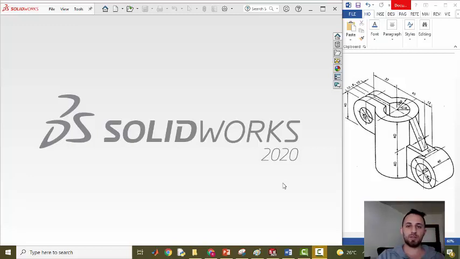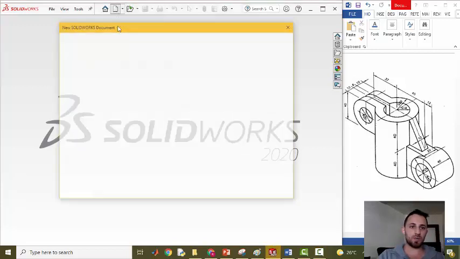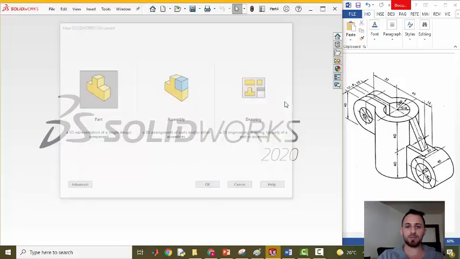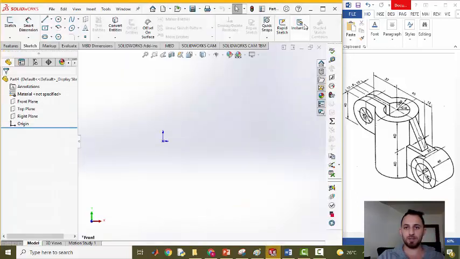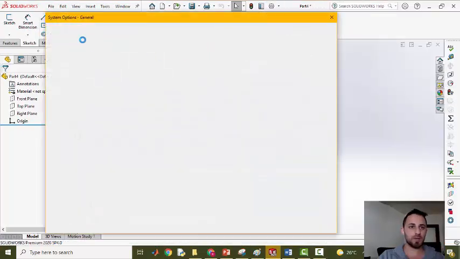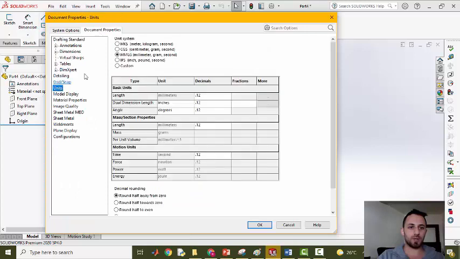Hello, in today's session we will have further practicing on 3D modeling of parts in SolidWorks. So we start with a new part. This drawing is in millimeters. Then I can modify the units by going to the options, document properties, units, and make sure to choose the millimeter option.